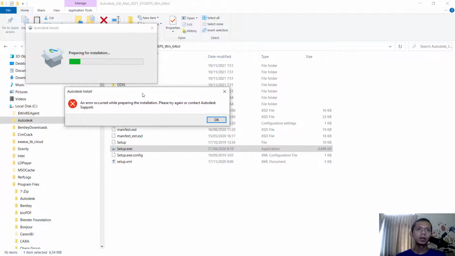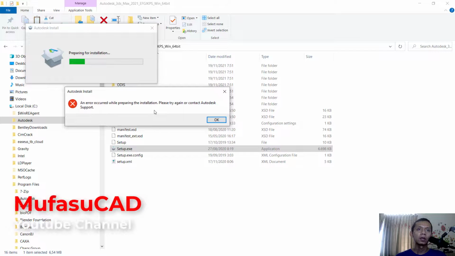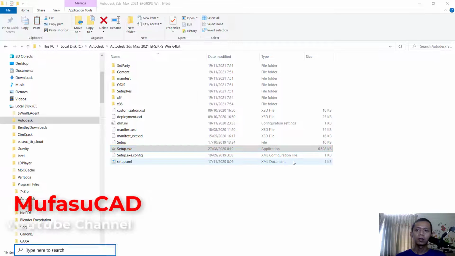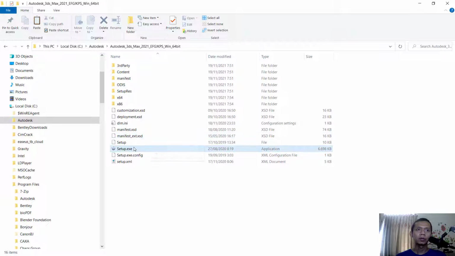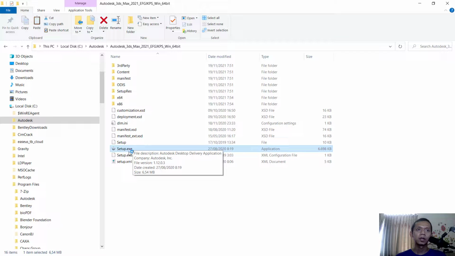If you still get this error, we need to turn off the internet connection, so you can click in here and I will disconnect the internet connection. Next, we try to install again. Double click, you can click setups.